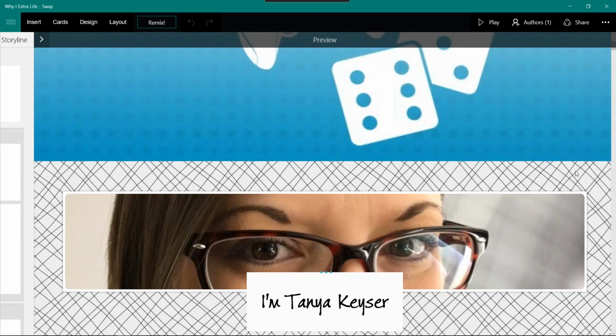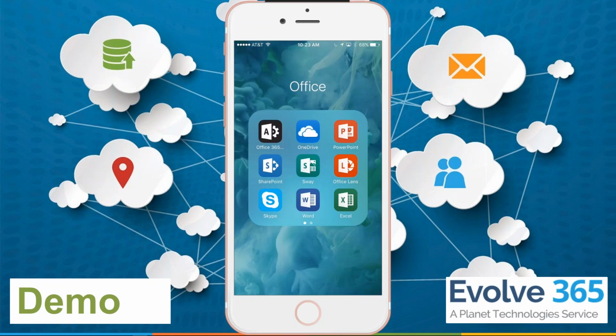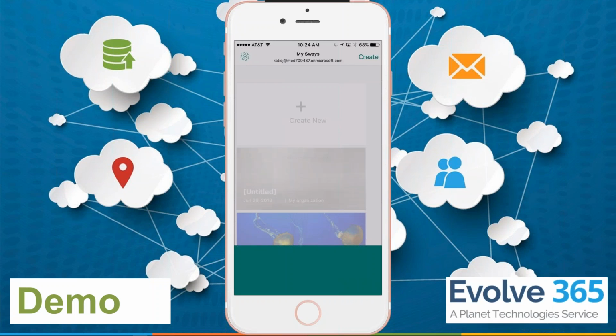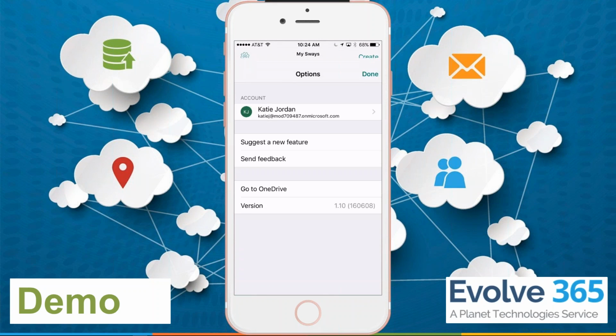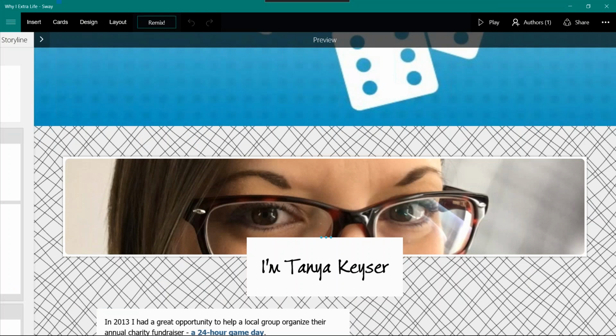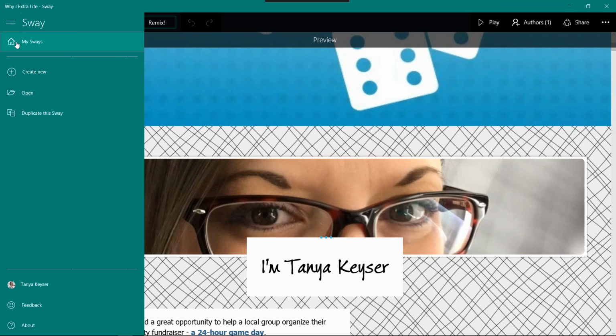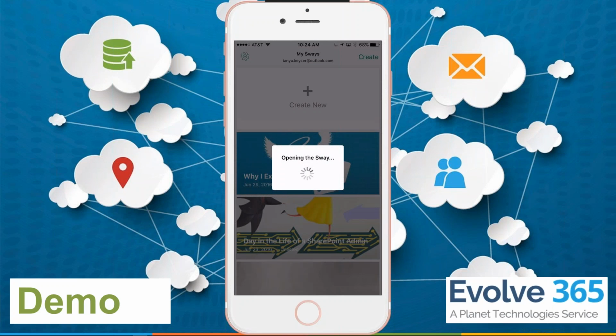So I'm going to switch back to my mobile device, open up Sway again, and change my account. We're not going to give it a rating right now. And I'm going to open up the same Sway. And before I do that, let me exit this one out since we know that we can't edit it in more than one place. I'm glad I reminded myself of that. And I'm going to open this up.